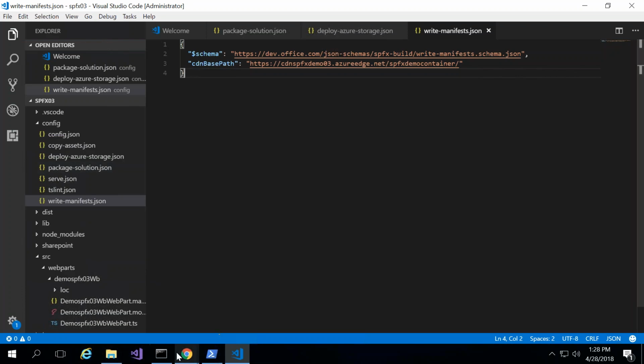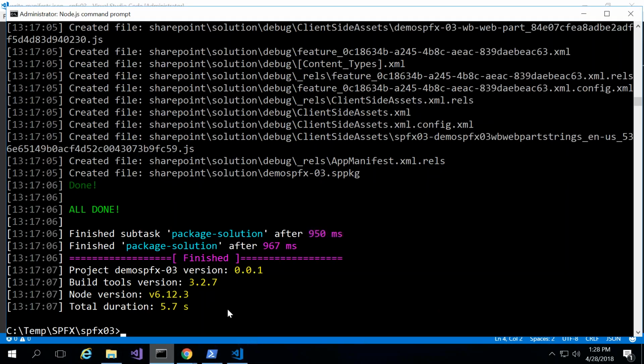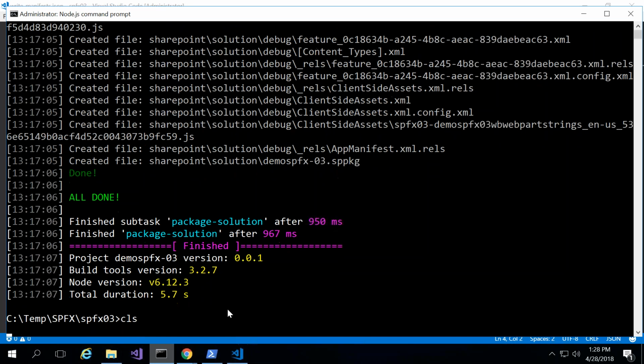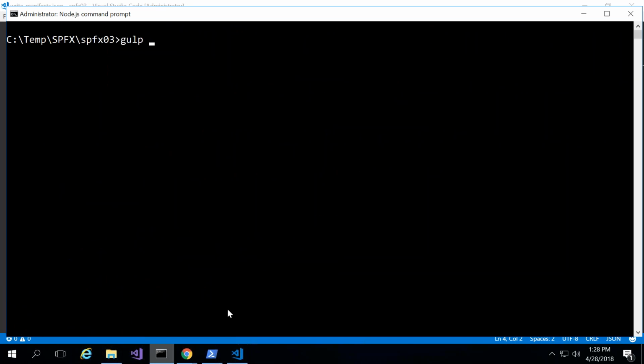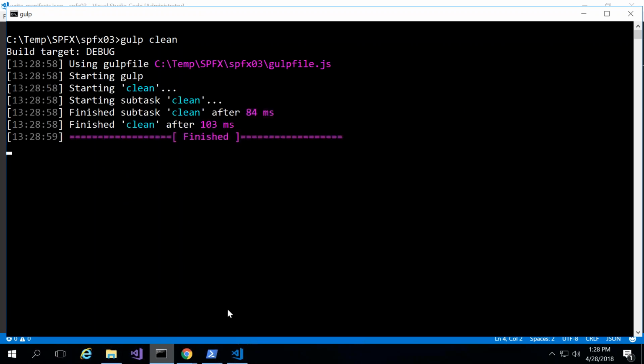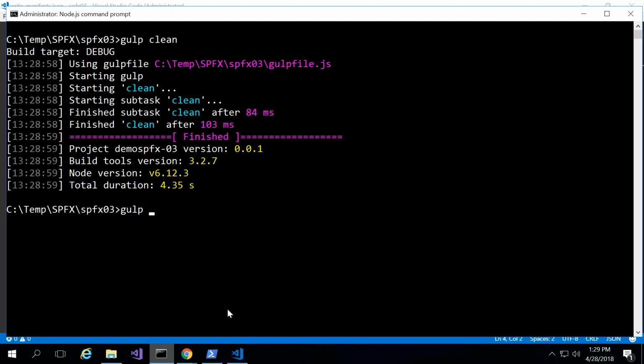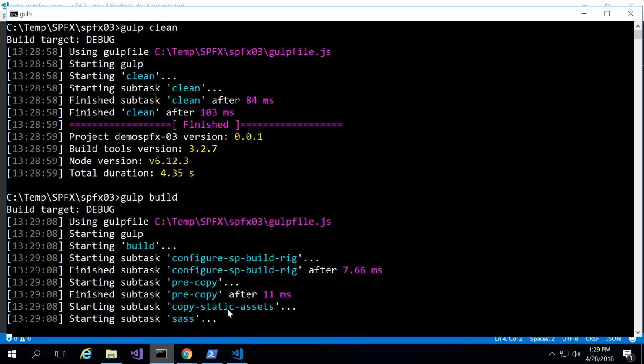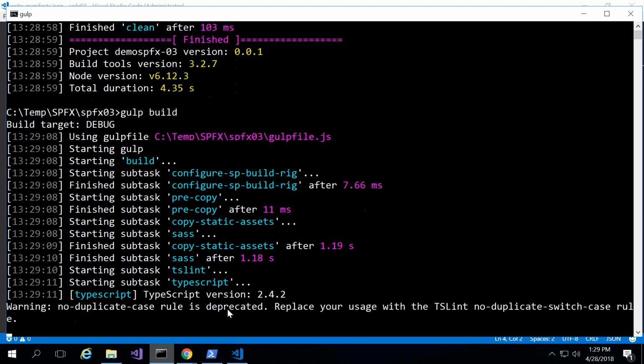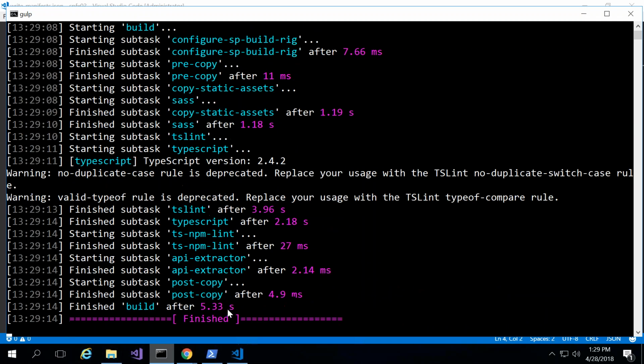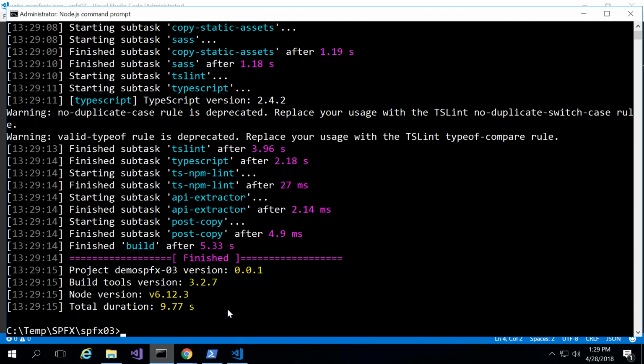So these are the only settings we need to do here. I will save and move to this command again. I just use clean, clearing the screen. So it will clean the old solution. After that, gulp build. So these are the quite frequent commands: gulp clean, gulp build, gulp bundle --ship, gulp package --solution --ship. So these are the 4 commands we are frequently going to use when we are working with SPFx.